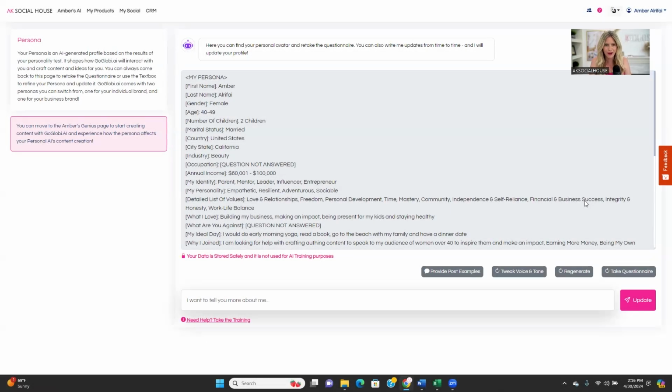We are going to dive right into this dashboard. Now, keep in mind, I am still in a test pilot dashboard, so yours is going to be filled up a heck of a lot more than mine. But for the purpose of this walkthrough and this demo, I want to walk you through the interface of what you can expect when you log in to your GoGlobi AI.